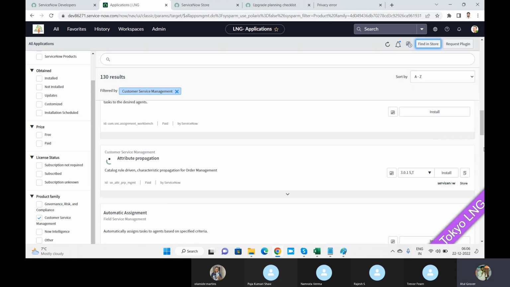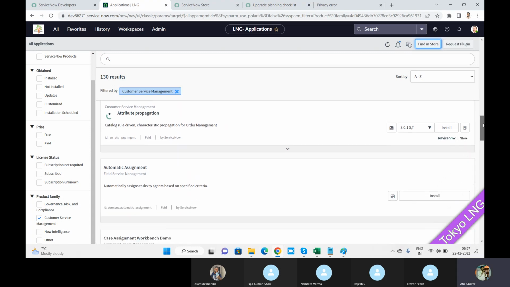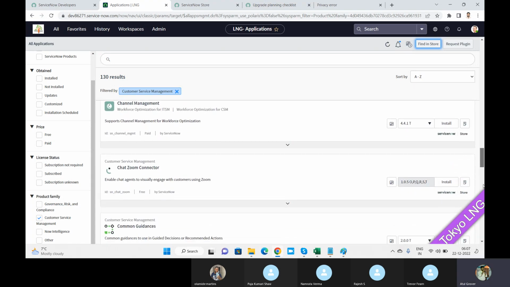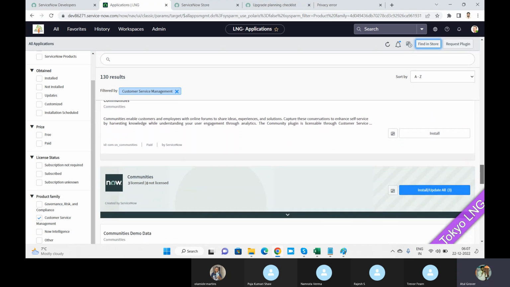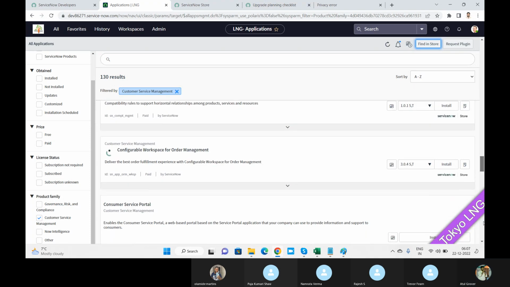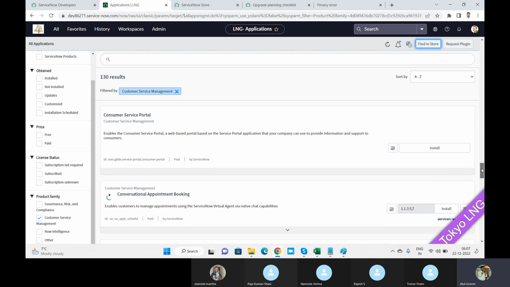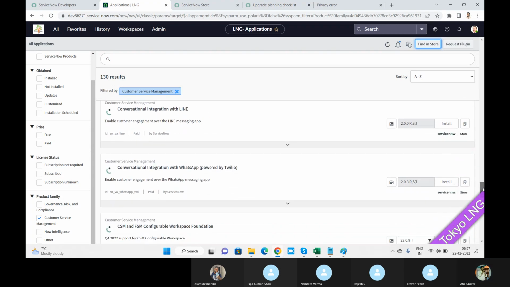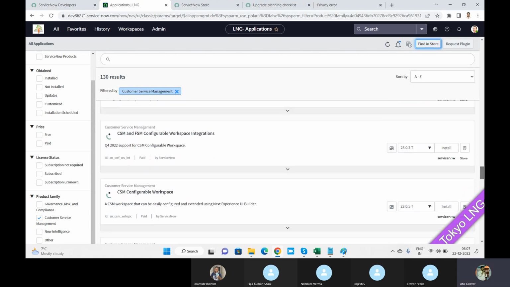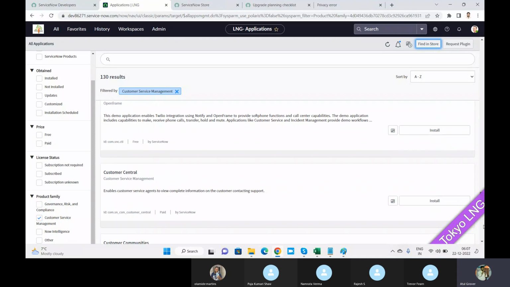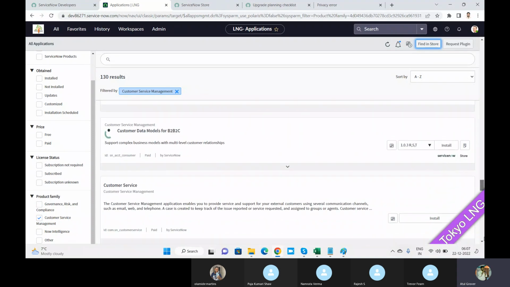See, now you're confused. Atul, what plugin are you looking for? I'm looking for customer service management. A complete one. Change, Zoom, community, customer. So I have to check actually. That is a problem. CSM, FSM. Because I have experience, I am able to quickly scroll and check it.